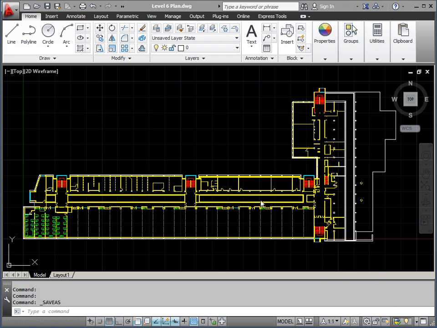Hi, welcome to part 2 of this short course. What we're going to do first is have a quick look around the screen and explain the general setup.